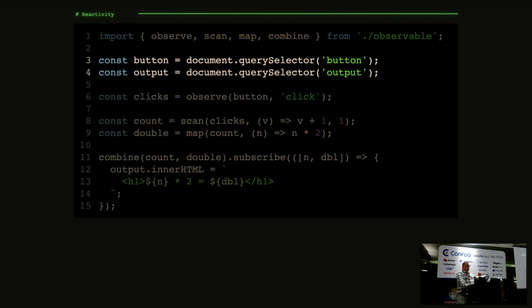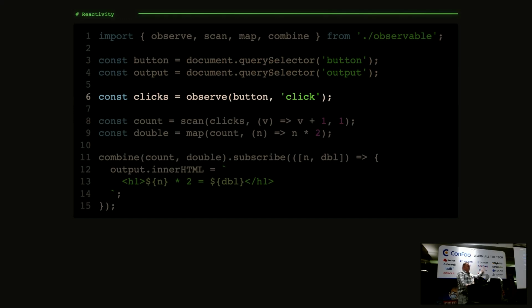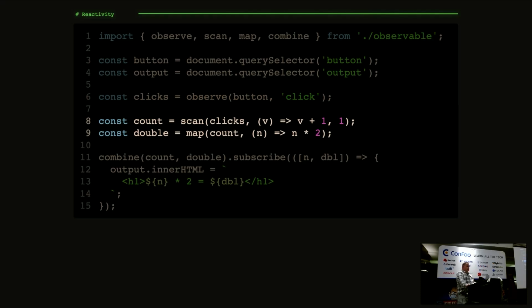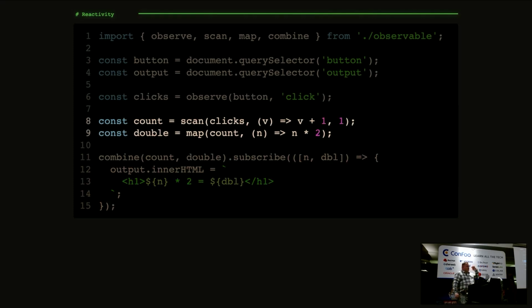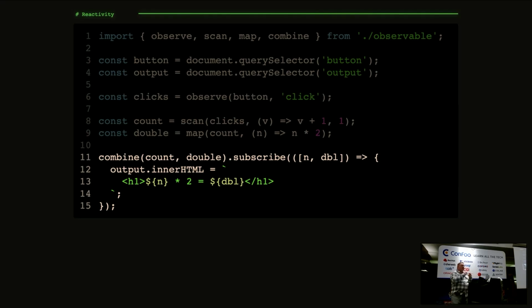You have your button and your output, your elements from the DOM. You observe the button for clicks, which now makes an observable of clicks. You would then make an observable of count by scanning through clicks and incrementing by 1 every time. You could then make a double, which is a derived or computed observable, where you map count and say, I'm just going to double whatever the count value is. Then you can combine those two observables into one, subscribe to that new observable, and set the inner text of the output. Pretty much exactly the same as the event target thing, but done with observables.